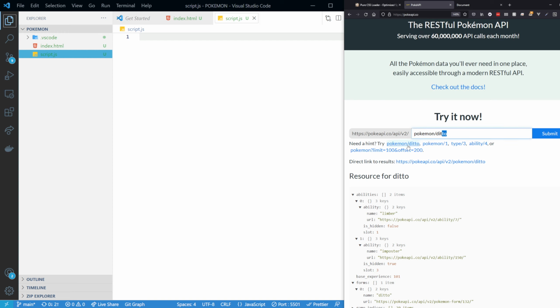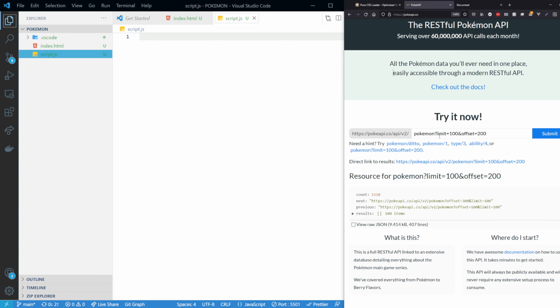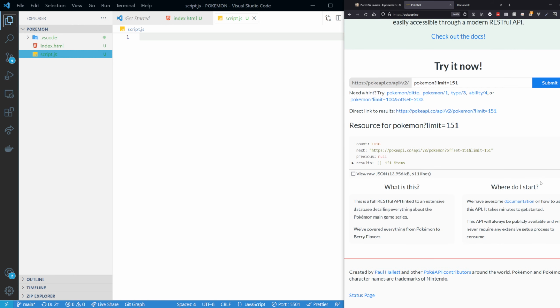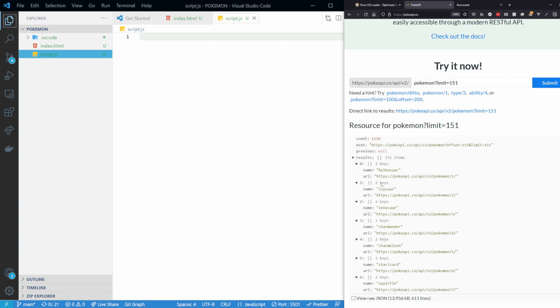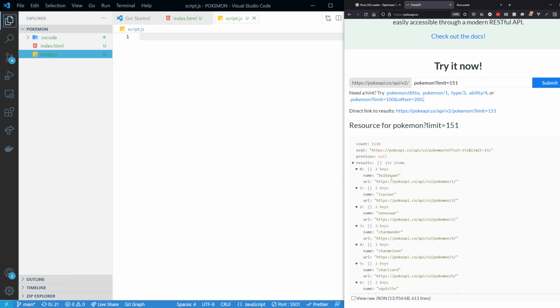So we can ask for a specific Pokemon. Ditto, we can use the ID. So the first one is Bulbasaur, type, ability. But the one that we are interested in is the Pokemon list. And here it limits it to 100 and starts from 200. So what we are going to do, we're going to be adjusting the URL quite a bit and saying we want the first 151. Submit. So that means I get a result here with all the Pokemon. Now there is something special about it. Let's worry about that later.